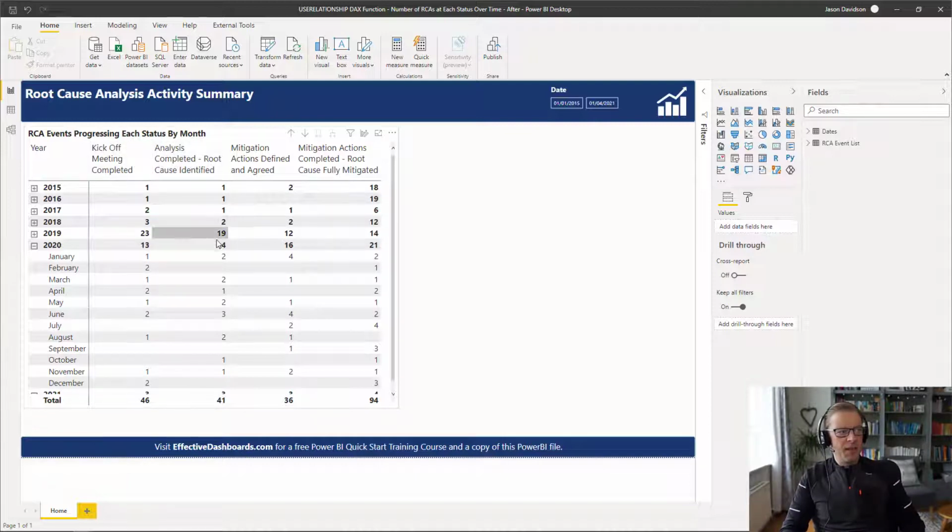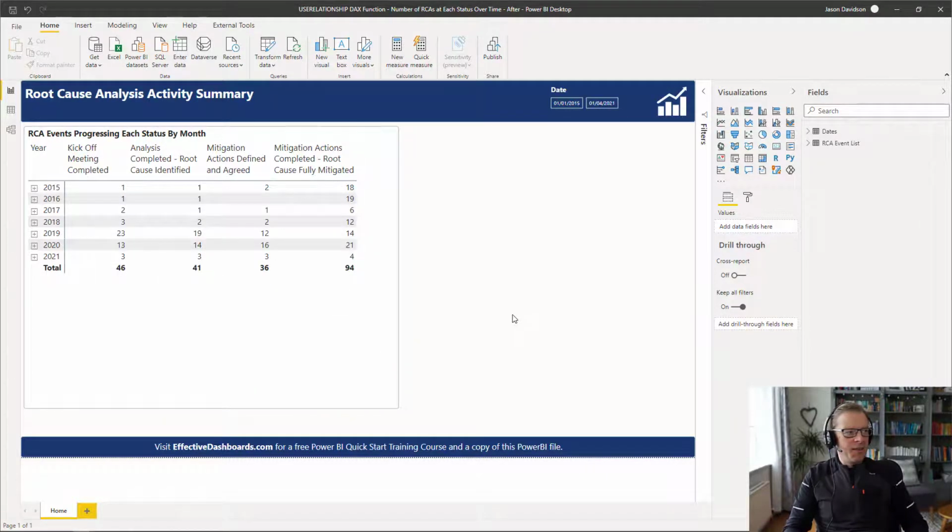How many had the analysis complete? How many had the actions defined? How many had the actions fully mitigated? Now these will not all be the same event. These will be different events that were maybe initiated in 2019 or perhaps before that. But really the requirement is to see the level of activity. So in a given month, in a given year, how much work are we moving through this whole process? I think that has set the scene.